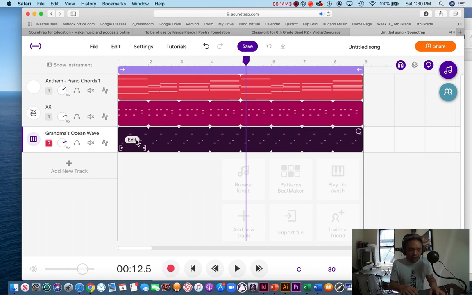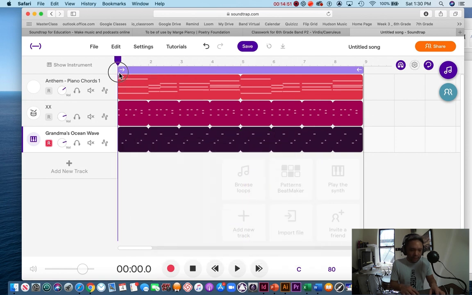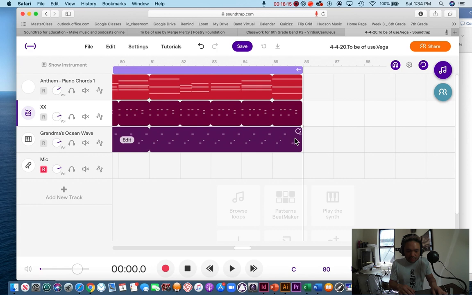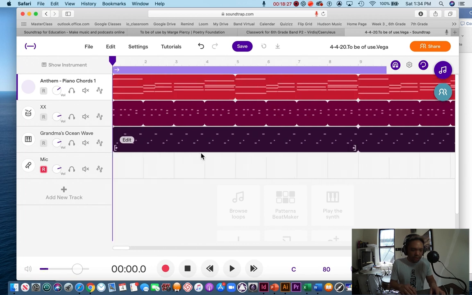Cool, and then let's say I want it to be even more even. I could click Edit, and there's this thing called quantize. I'm doing eighth notes, 1 and 2 and, so let's quantize it to eighth notes and see if it's more even now. I also took the circular thing and just dragged it. This is just a way to make everything longer so you have enough time to do your poem. You could fix it later.